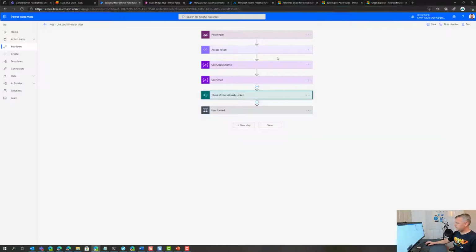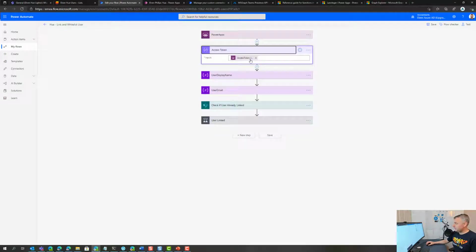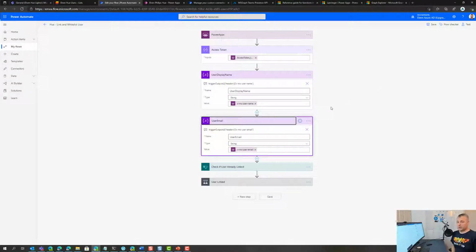So the flow looks like this. I've called it Hue, link and whitelist user. I have PowerApps as a trigger. I'm asking via an input about the access token, so I will supply that when I call this flow from the PowerApp. And I'll also get via the trigger outputs and headers the username and the user email of the user triggering that flow.